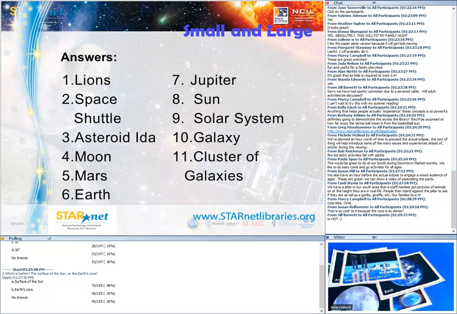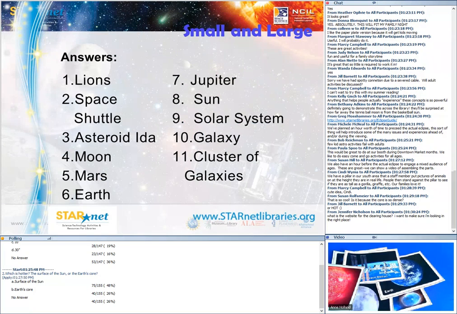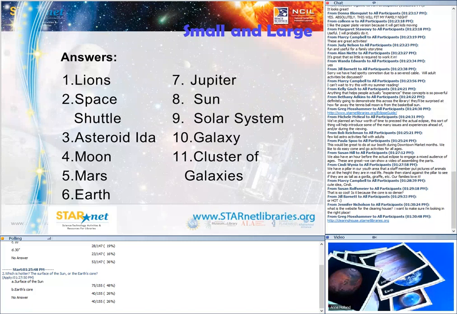Always some surprises in here. And so here's an example of, with this card set, participants would be asked to order these as to how large and small they are. So just to give you a sense, in the answer it would be lions are the smallest. So always trying to include something familiar, something from Earth, something that they can really get their minds around. Then there'd be some of the larger things like Jupiter, clusters of galaxies.